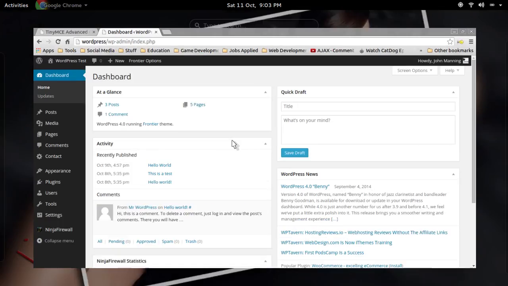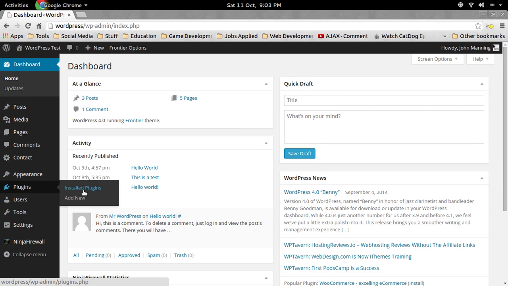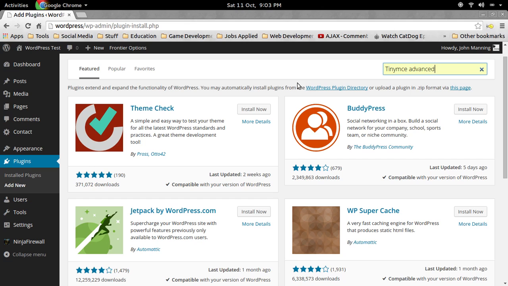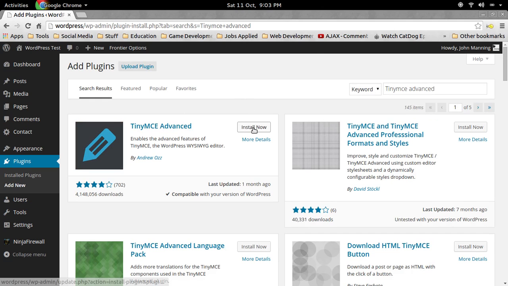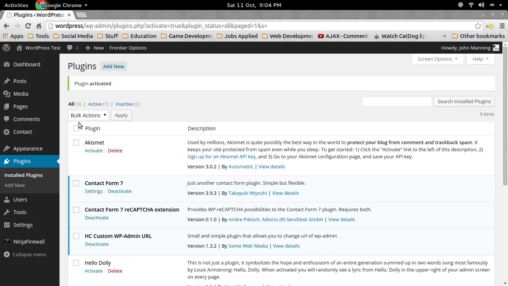So I'm just going to go ahead and open up my browser, and I have my dashboard opened here. I'm going to come over to my plugins and add a new one. I'm going to add the plugin Tiny MCE Advanced. So we'll search for that, and we'll go ahead and install that. And this just gives us a better interface to customize our WYSIWYG editor that we use to create our pages and stuff.